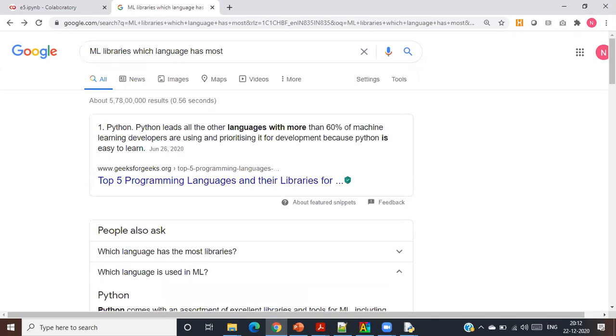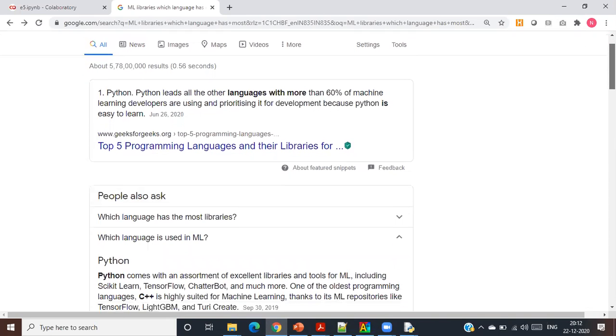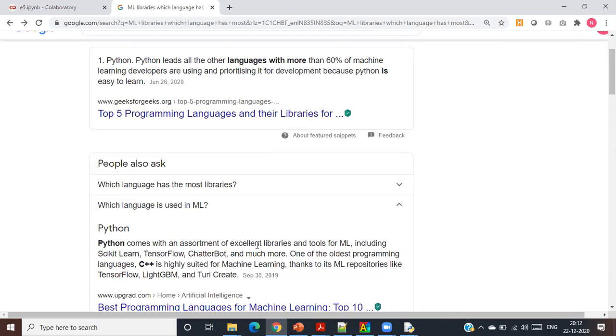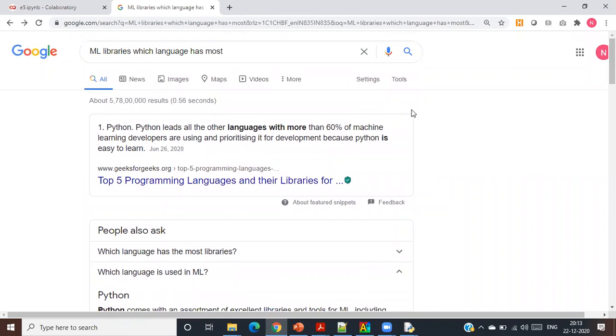So the moment you do any search on it, Python comes with an assortment of excellent libraries and tools for ML. So we are going to learn TensorFlow in our machine learning. A lot of people in the world, either in your own project somebody wrote and you are using, or in your company somebody has written and you are using, or in the world so many open source developers have developed machine learning libraries in Python, or R also has the same thing.